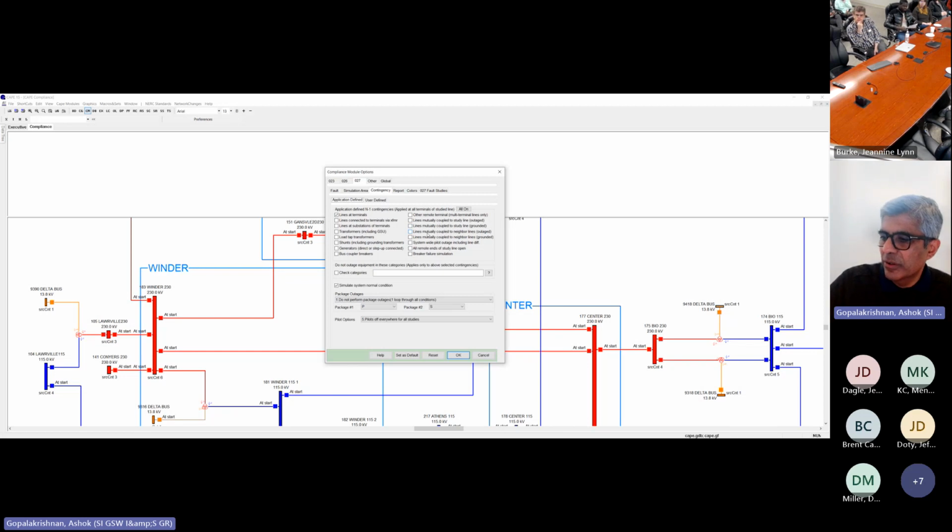And the goal is, you're subjecting the protection system and exposing it to different kinds of scenarios. And you want to make sure that the system is still able to clear faults with proper sensitivity and with proper selectivity.